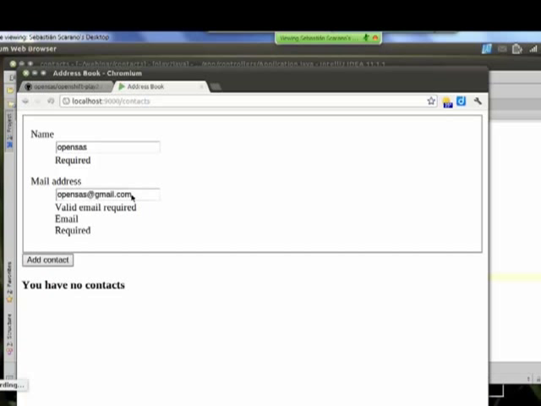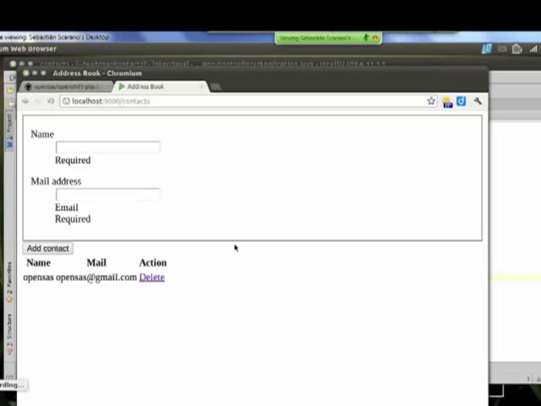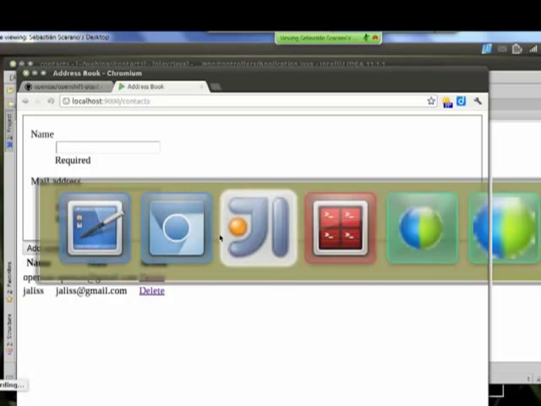Well, now we are ready to add our contact. We just hit add contact, and there it is. We have one contact in our database. That's it. For the deletion of a contact, we're going to do something a little more involved.